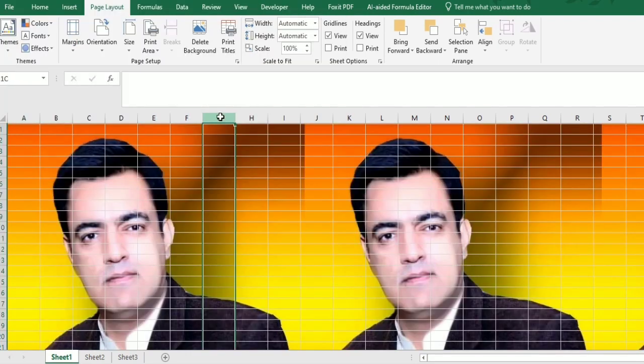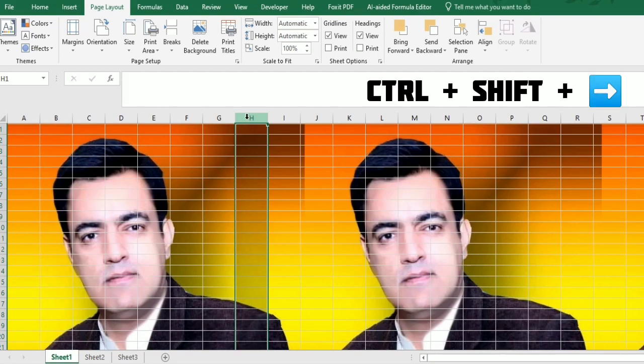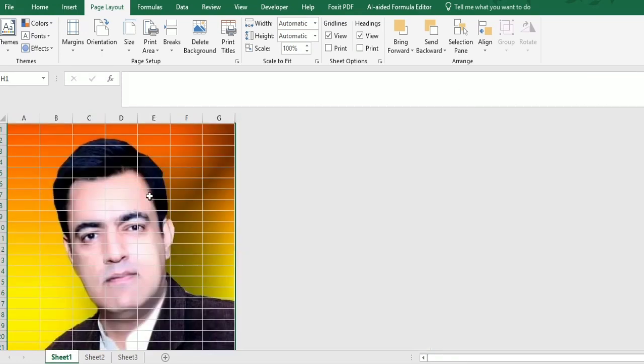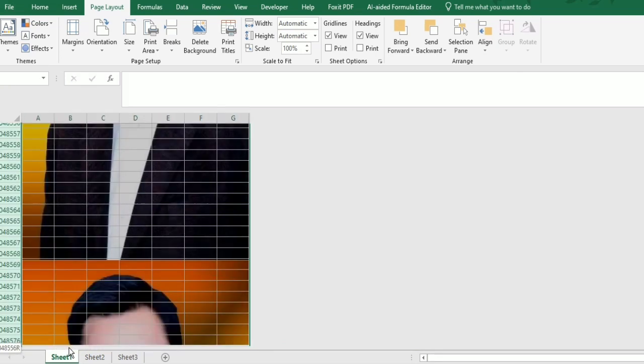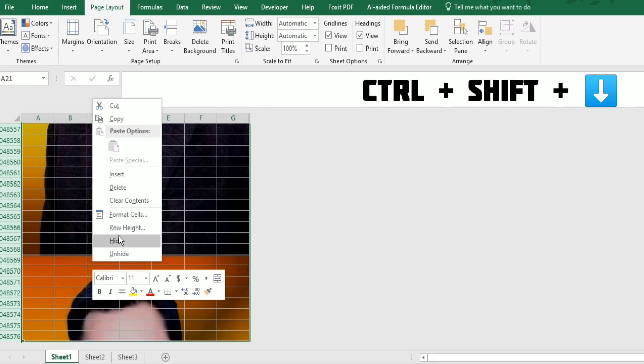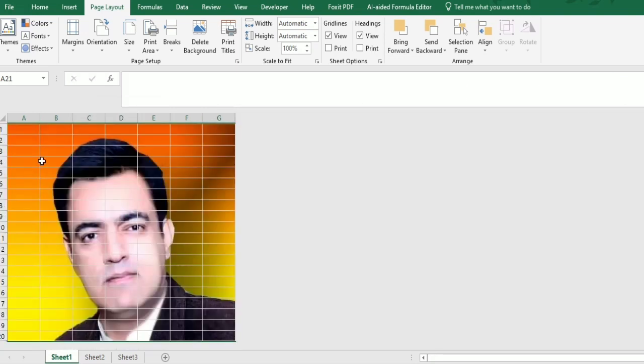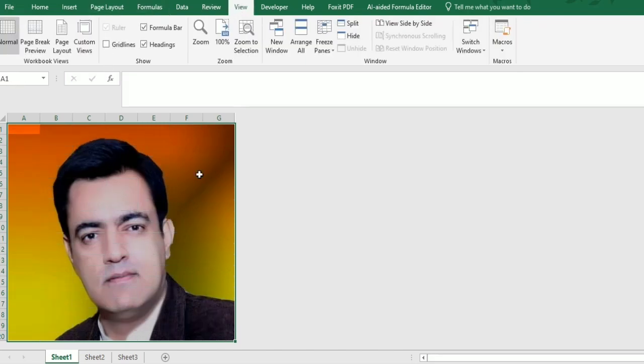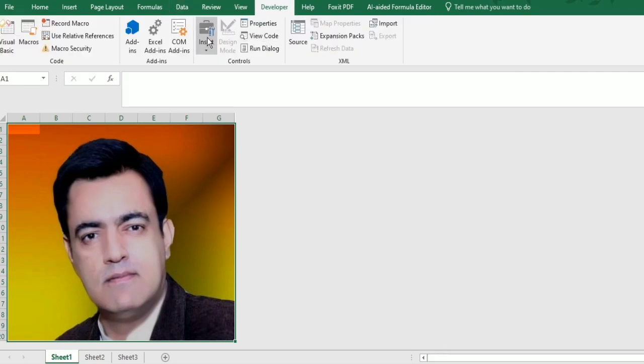Now you can click here and press Ctrl Shift and right arrow and unhide all the columns. And now I will press here and Ctrl Shift and down arrow and hide all the columns. Now I will go to the View tab and here I uncheck grid lines, and so the picture is clear.